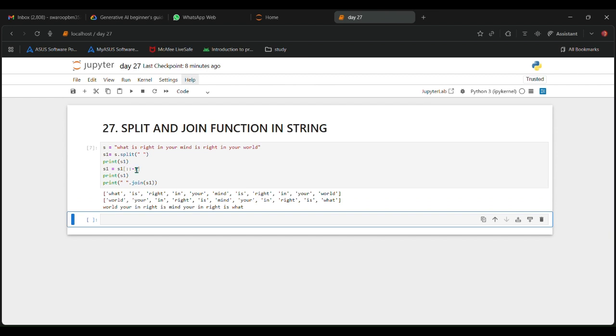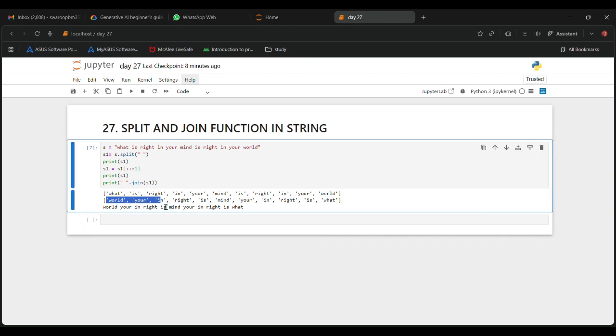I'm printing s1. Next I am going to reverse the order. Suppose what is right in your mind is right in your world, so that is what I reversed here: world your in right is mind, so I reversed the sentence.